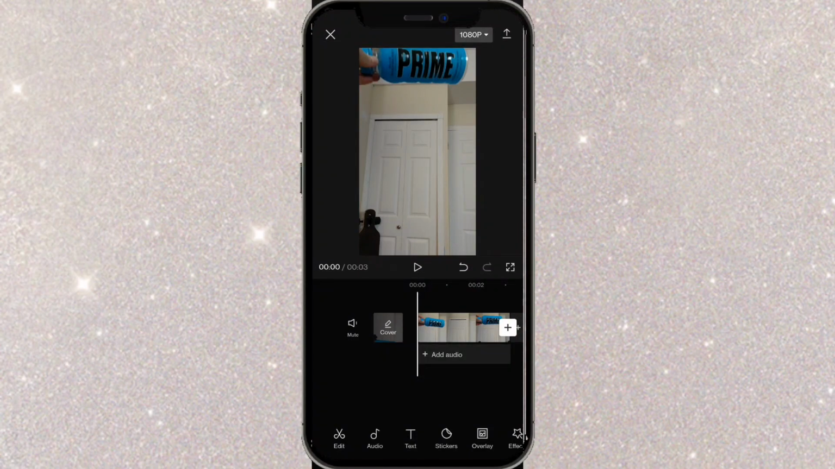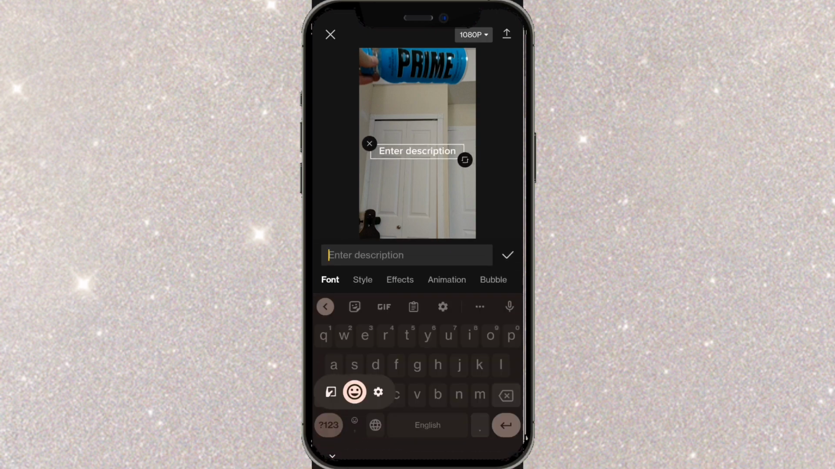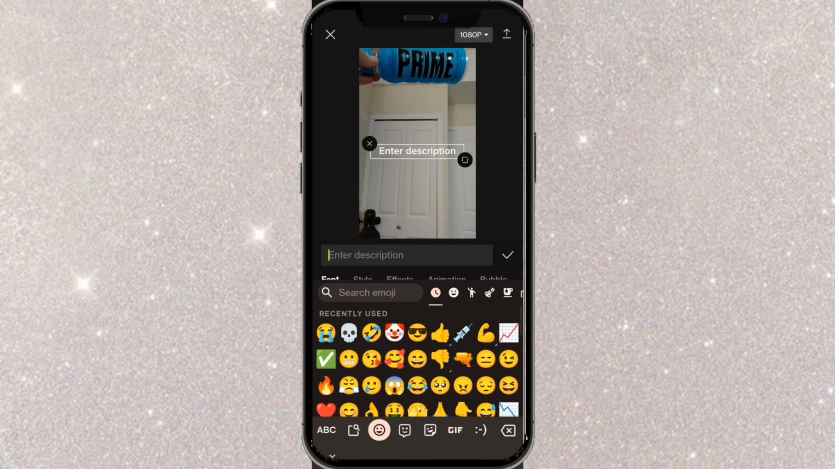Here's how to use the tracking feature in CapCut. So first, what you want to do is go ahead and add an element. So we're going to go into text, add text, and then basically we're just going to add an emoji, like this crying emoji. That seems pretty good.